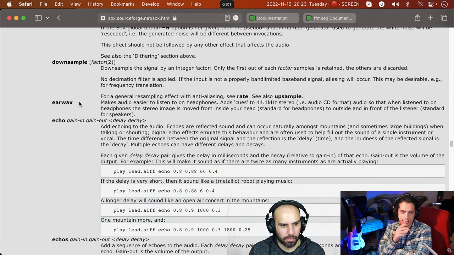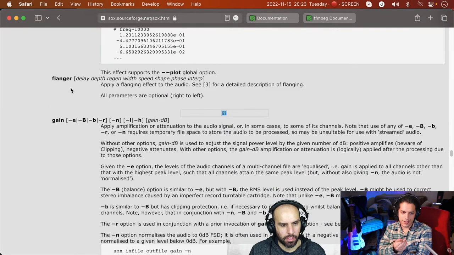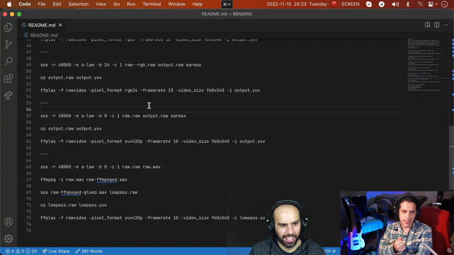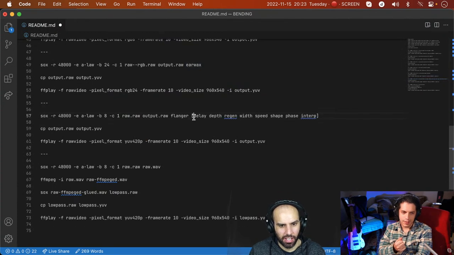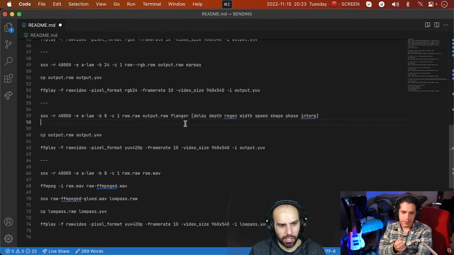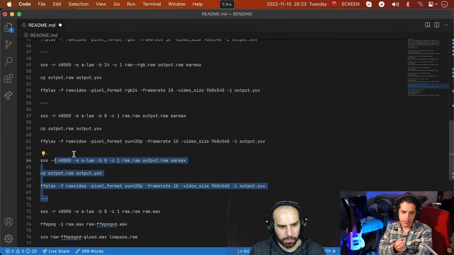I think now we're in a lane that works. Do you want a flange? Sure. Fear stuff sounds fun too, but let's flange first. Let's flange. Oh, I will delay, keep the depth. Weird. I will keep the earwax. Yeah.